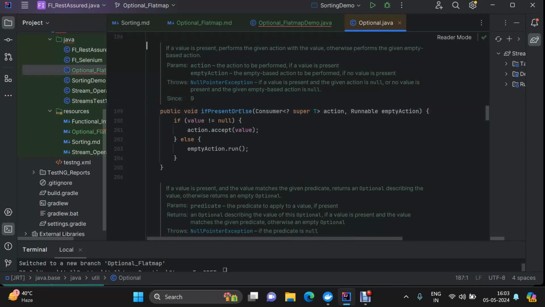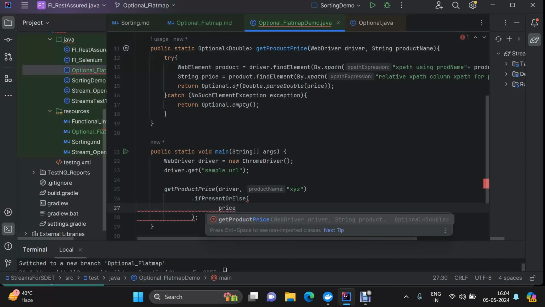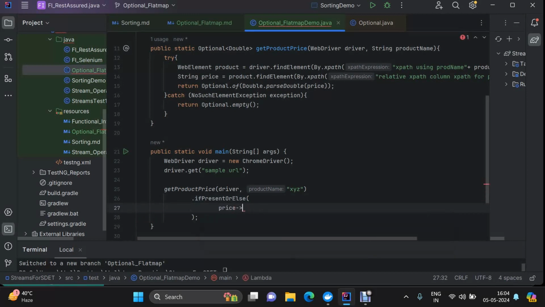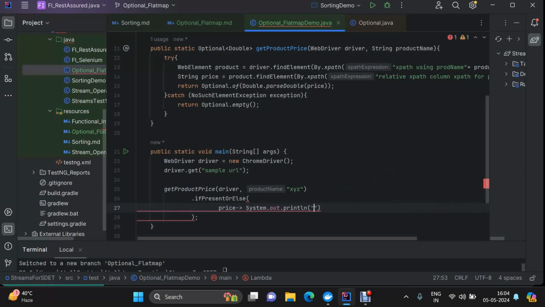If a value is present, perform the given action with the value, otherwise perform the given empty-based action. So let me quickly show you. There are two ways. First is, if price is present, just use sout something, right? Then if the value is not present, it will be something like that.